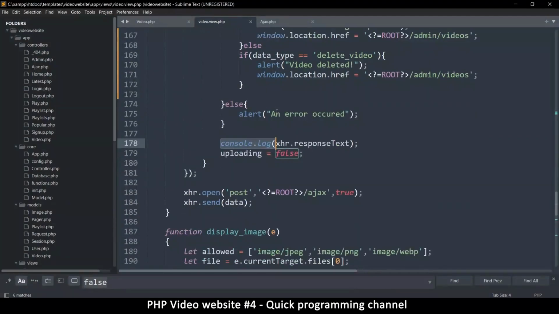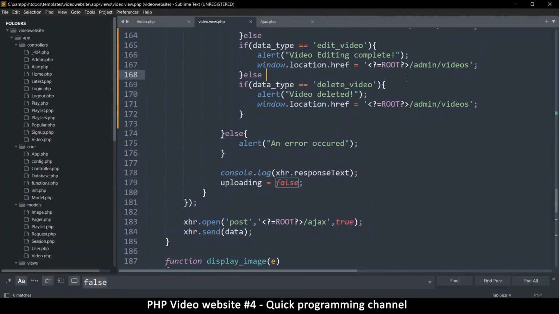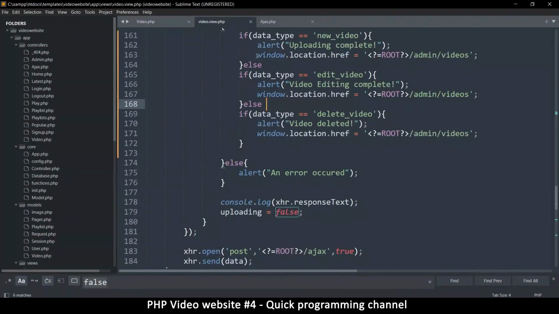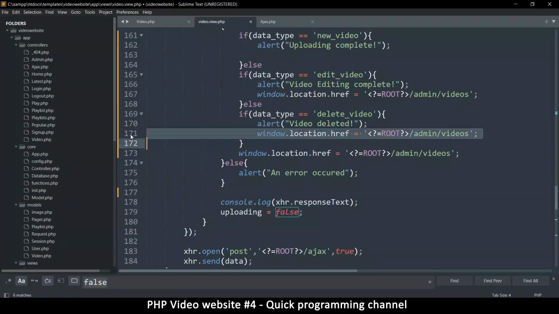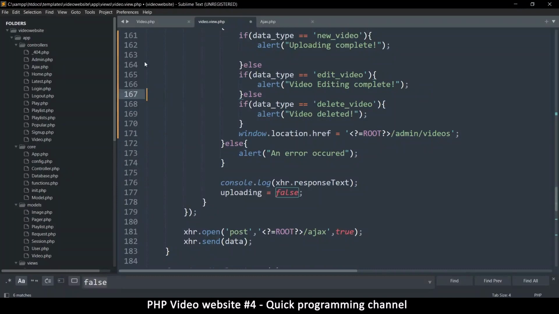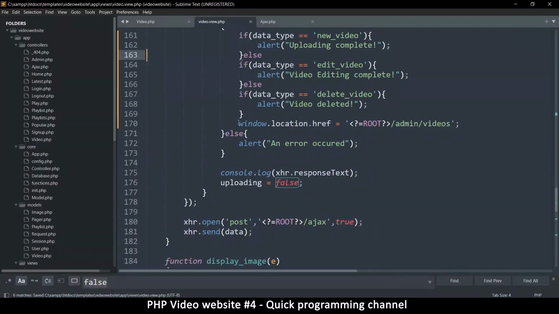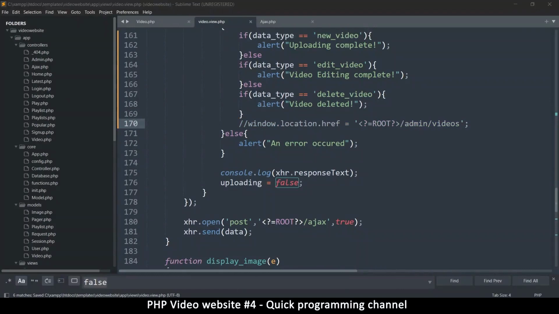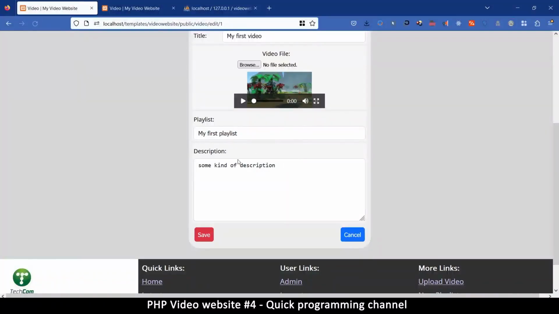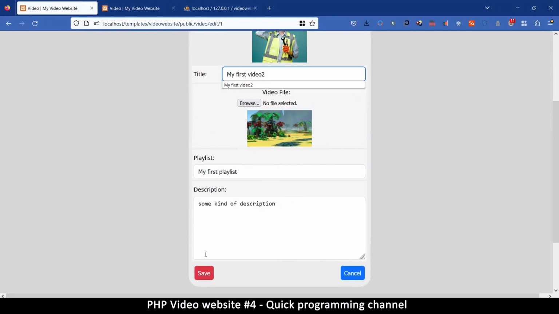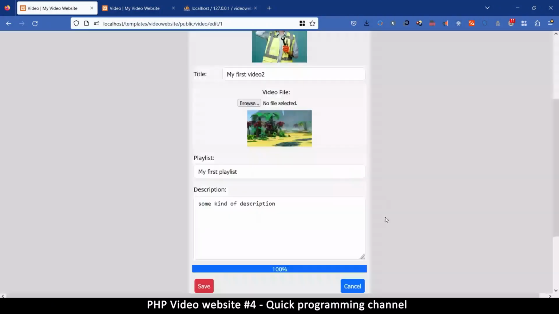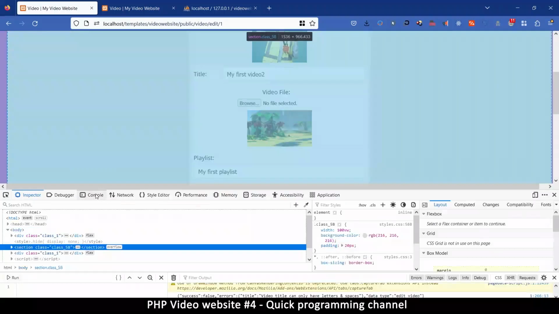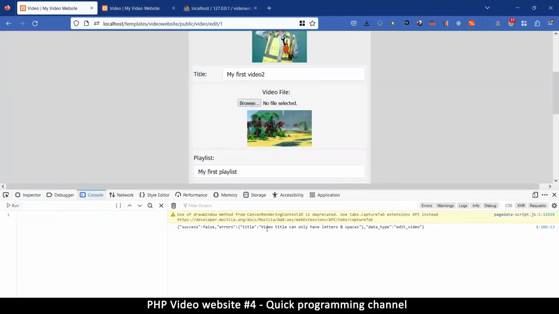Also, since we are doing window.location every single time, I might as well just put it here, or maybe here, like so, and then remove it from each one of these, like so. All right, now I can switch it off, just so we see what errors come up. Refresh. Let's put a 2 there, and let's hit save. Now I want to inspect and go to the console and see what the result is.